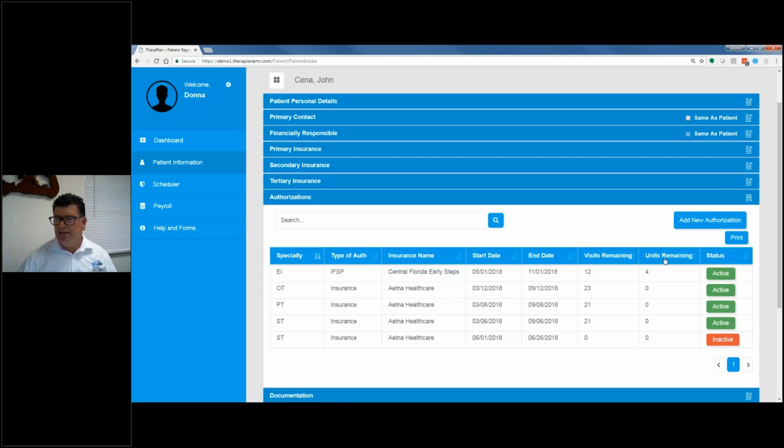We all know that there's 3 different ways that you need to track authorizations. You have the dates that it's effective, the visits, and the units. Not all insurances give you visits and units. CMS Title 19 does. So CMS Title 19, you would have visits and units populated, but most insurances give you visits and don't give you the units.